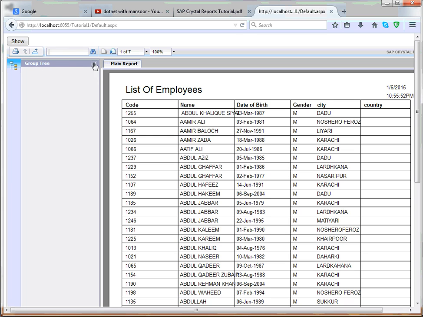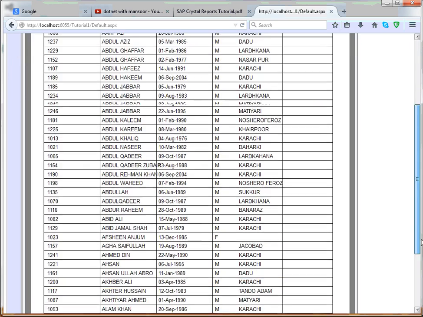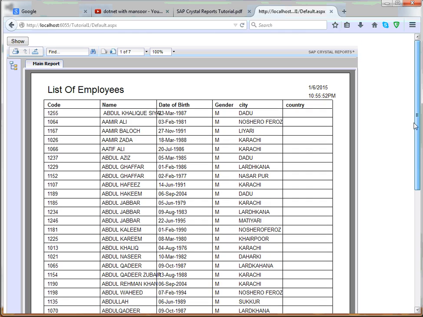And you see there is a group tree panel here. I'll tell you about this group tree panel in some other video, some other tutorial. It's very important. If we have groups and we have to show some groups here, this is another big topic. So let's hide this panel by closing the group tree here, and we can hide this through our C# code as well. So students, this is our report, and this report is being displayed with the help of a very small and simple C# code.